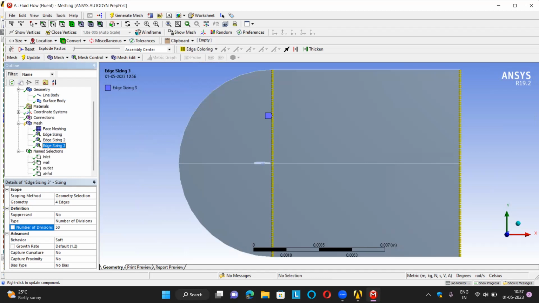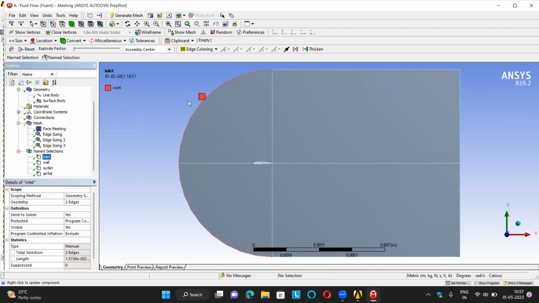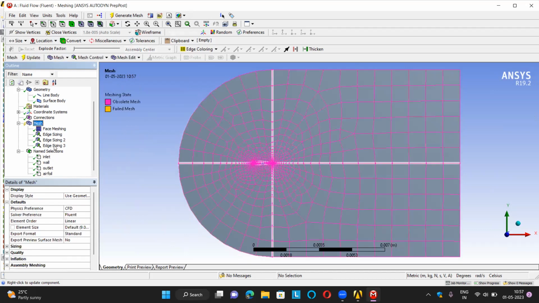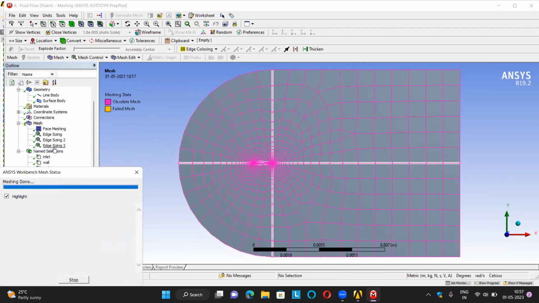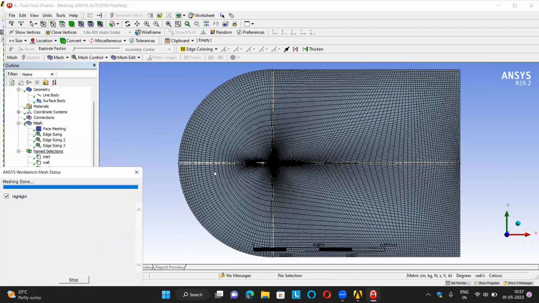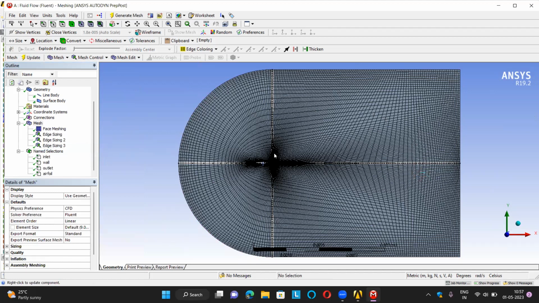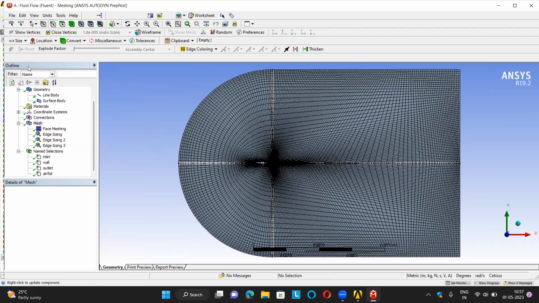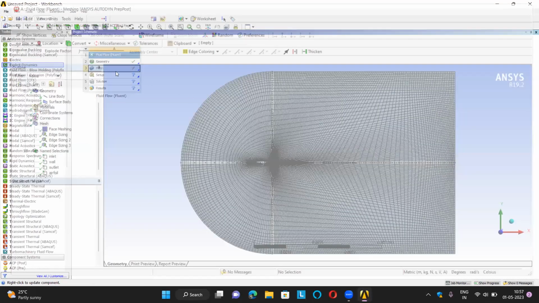If we select inlet, the inlet part will be highlighted, walls will be highlighted, outlet, and the airfoil. So this is done. Now right click on the mesh and generate mesh. So the mesh is generated now. So the mesh part is done. We can close the meshing and set up.